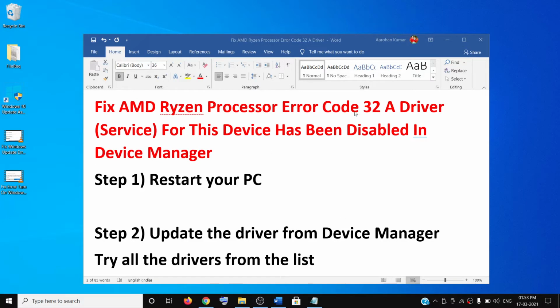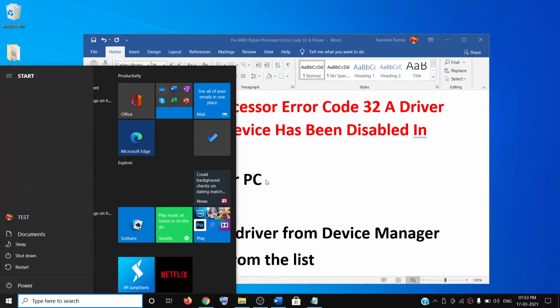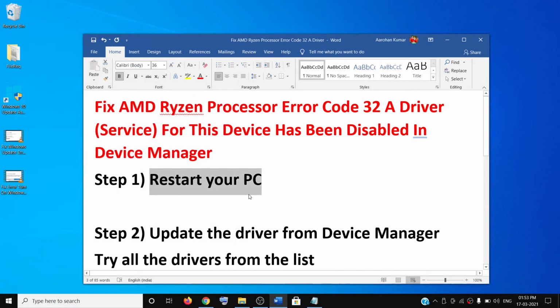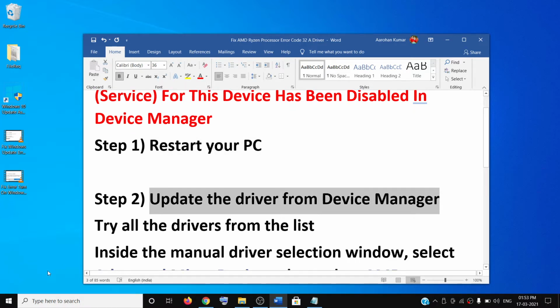Today in this video I'm going to show you how to fix error code 32 with AMD Ryzen processor on your Windows 10 computer. So the first step is to go ahead and restart your computer. Sometimes simply restarting the computer takes care of the problem. So go to the start menu, click on the power icon, then restart your computer, and then you can go ahead and check. If you're still receiving the error message, go ahead and update the driver from the device manager.